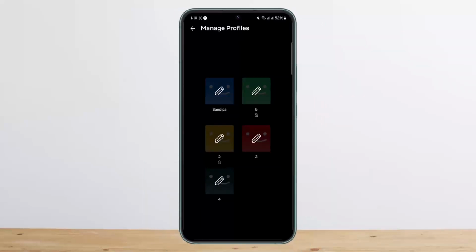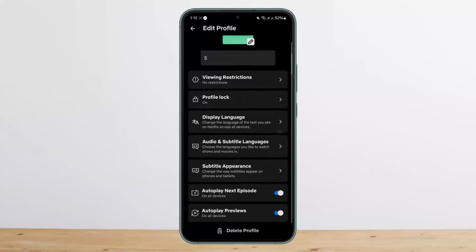Now simply tap on the particular profile that you wish to delete. Here you can see various profiles. Suppose you want to delete the number 5 profile. You simply tap on it, and once you tap on it, at the bottom you'll be able to find the delete profile option. So this way you can delete your profile.